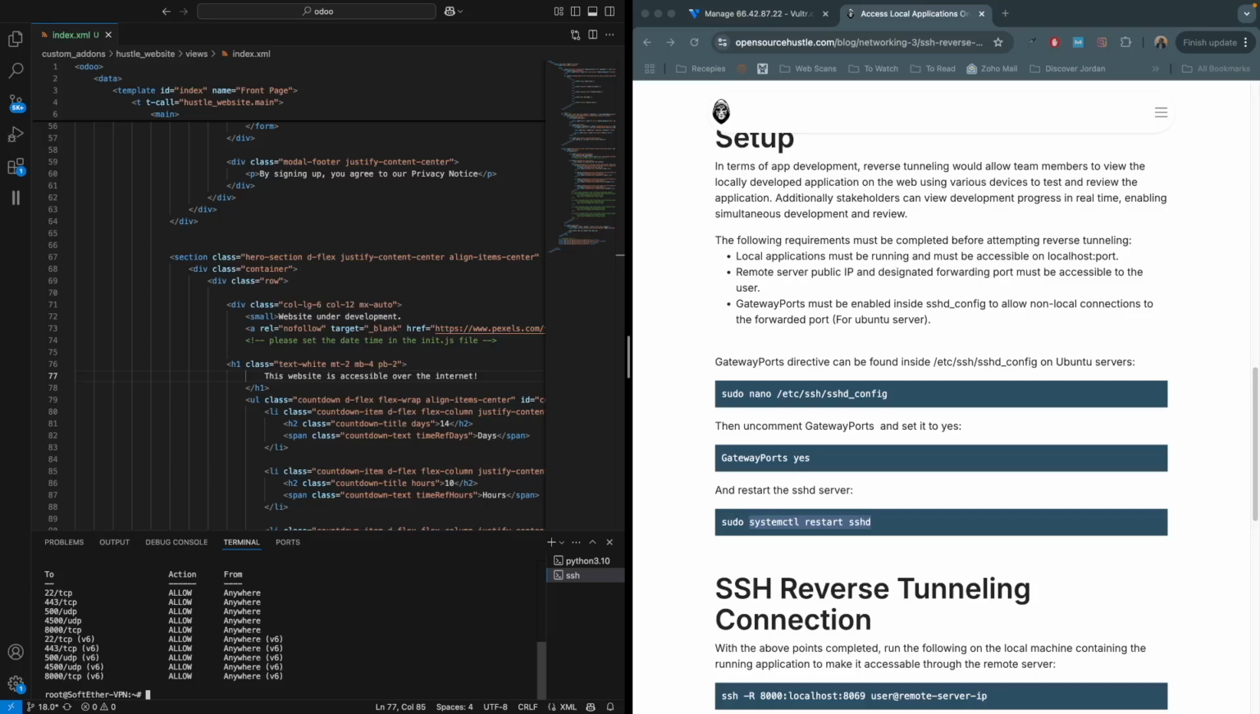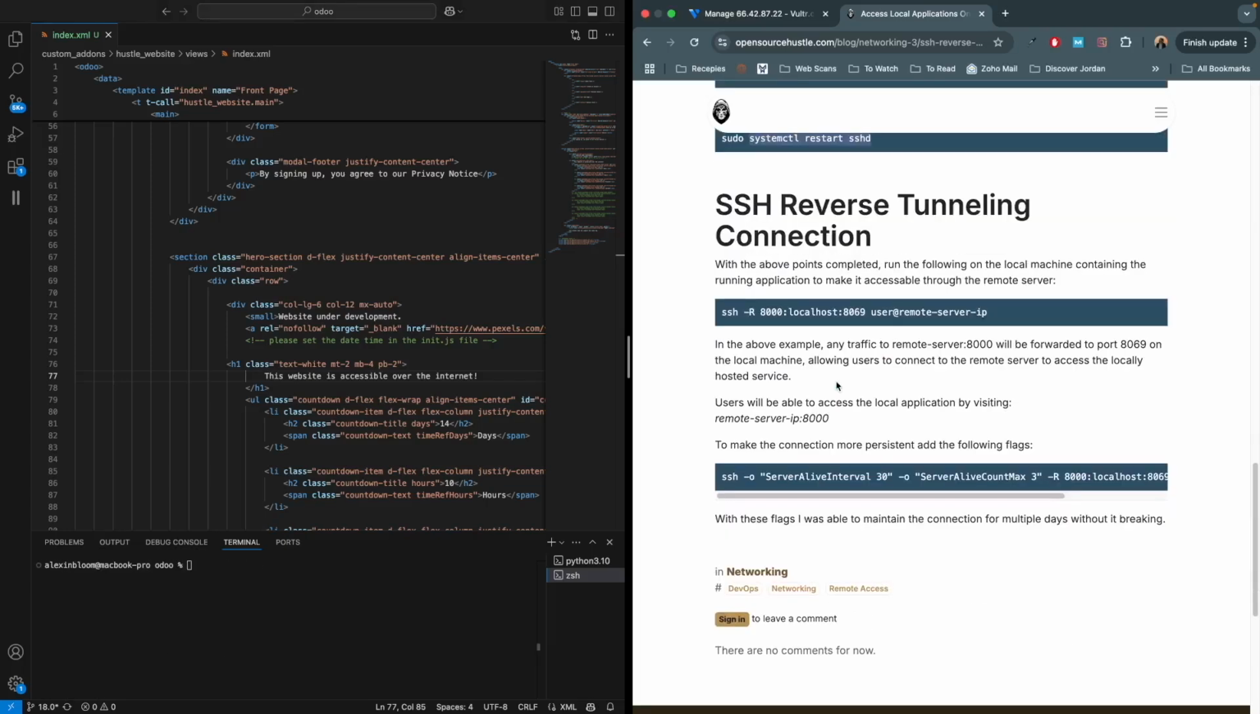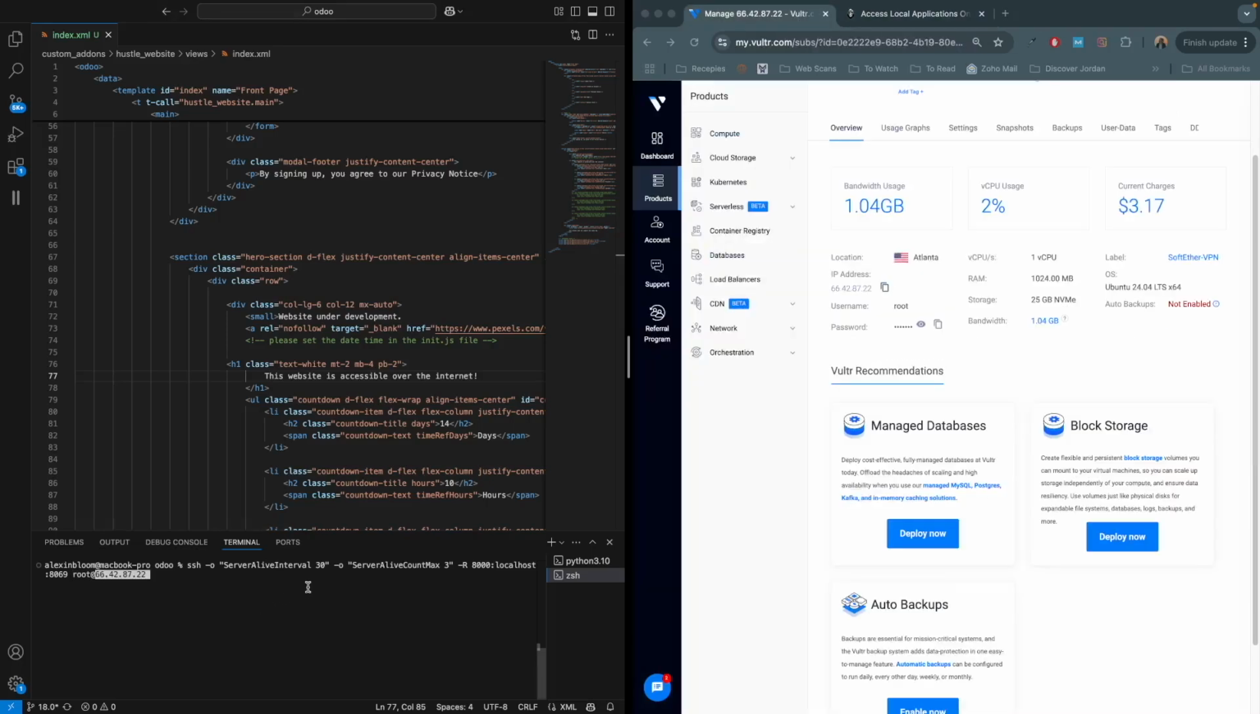And that's basically it. Let's exit the server, and to create the SSH reverse tunneling connection, we use the following command. Now, this command is not persistent and you will have connectivity issues. To make it persistent, I recommend using the second command. Copy and paste it, change the user to your user. In my case, I'm using root, put in the server IP address.